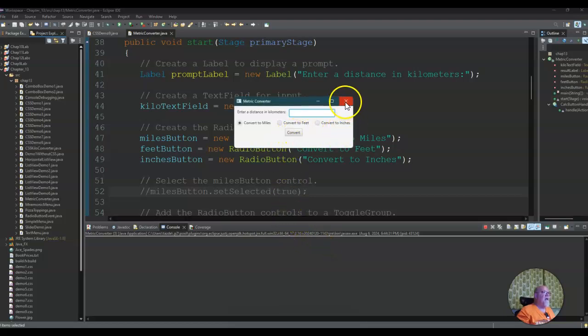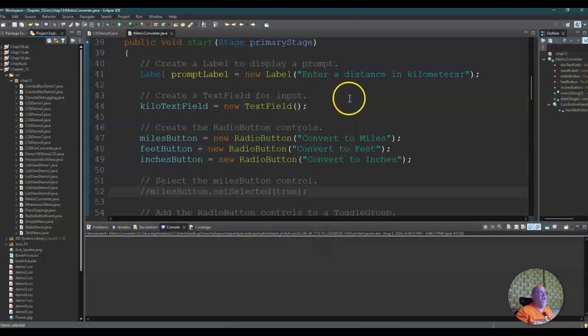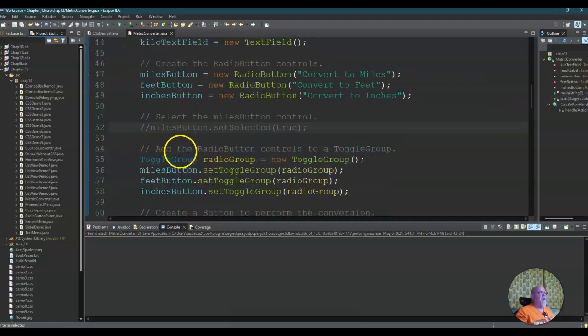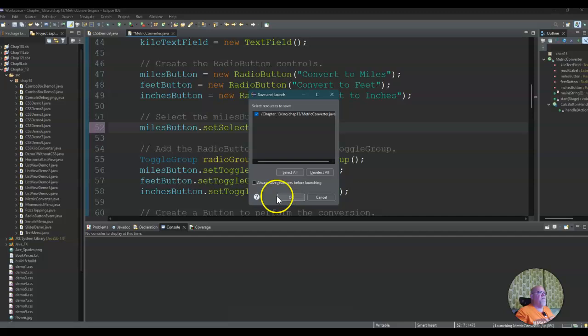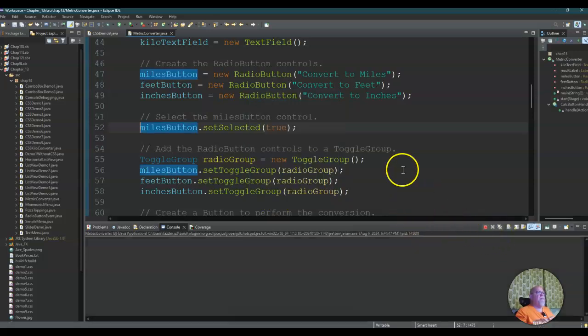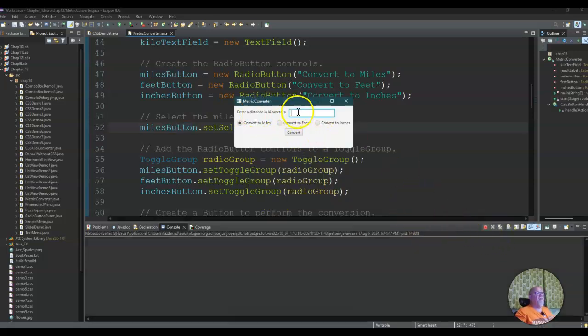So you saw that when I commented that out and reran it, that wasn't selected. Okay. So we run this. There's our label and our text box. There's our 3 buttons. Now again, these are inside of a toggle group, so they interact with each other. If I click on convert to feet, look what it did. It took it away from convert to miles, and so on and so forth.